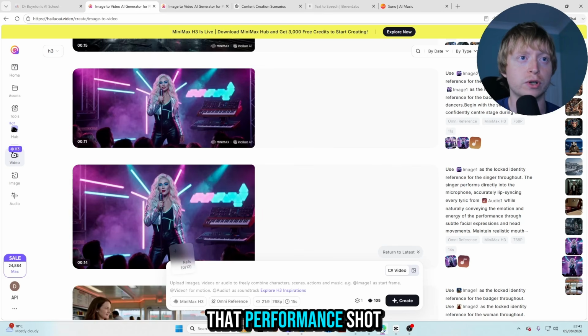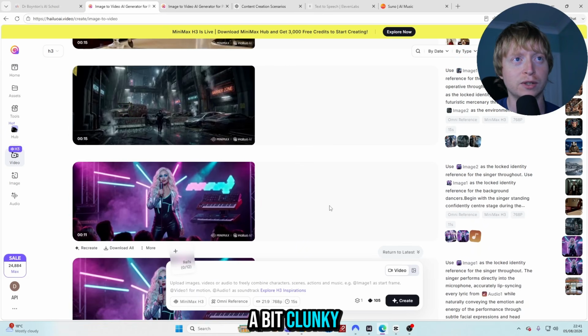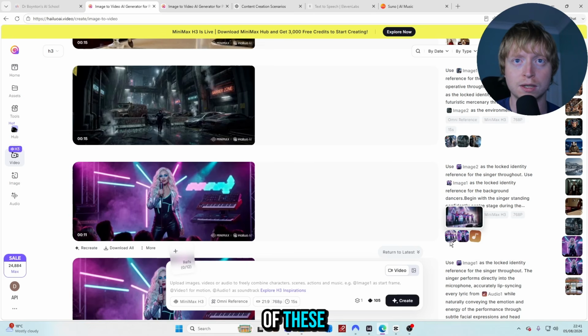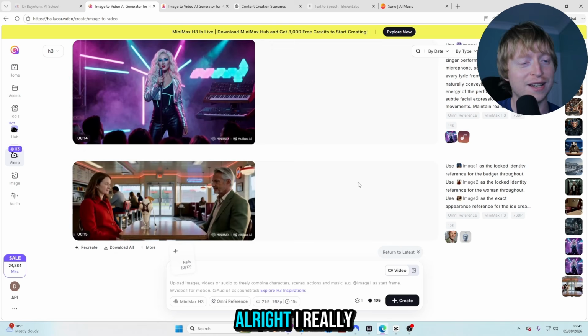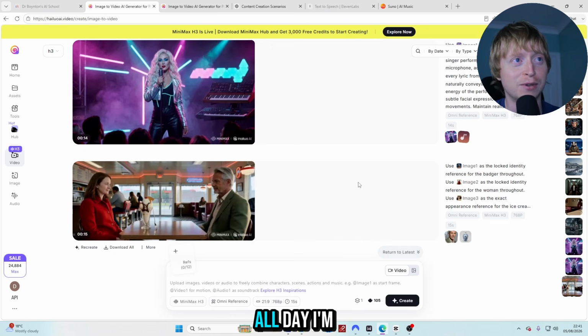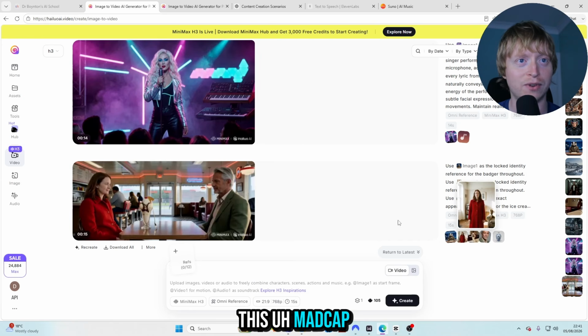As far as that performance shot goes, it started a bit clunky, didn't look very fluid, but it was more than usable. And again, I think if you maybe kept it simple and just used one of these, instead of trying to use two references at once, you might get a better result. And you did hear actually on this clip, the audio trailed off a bit at the end, it went a bit weird. All right, I really could play with this all day, I'm not gonna lie, but I'm not gonna let this video go on too long. Our very final test. Let's see how well it did this madcap final prompt.